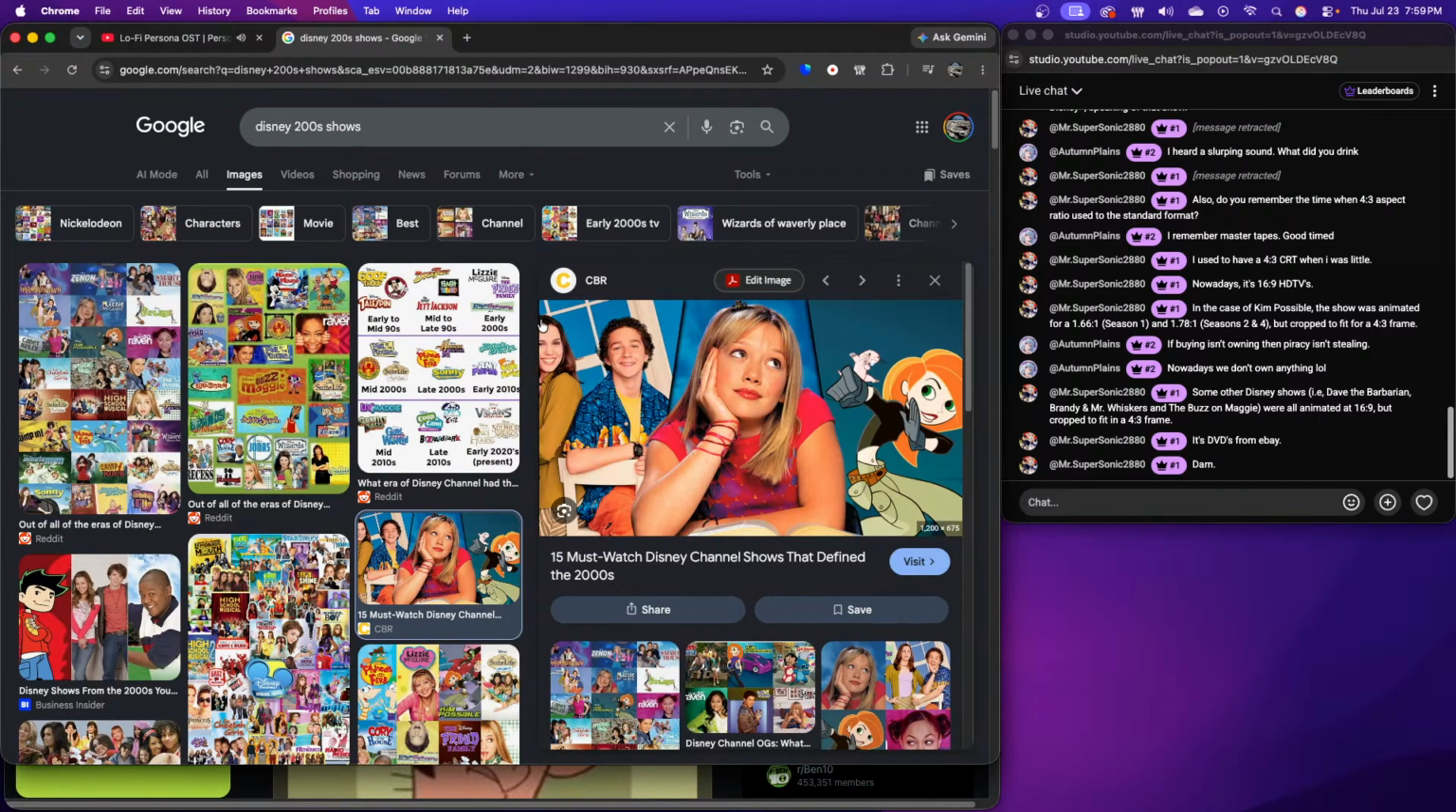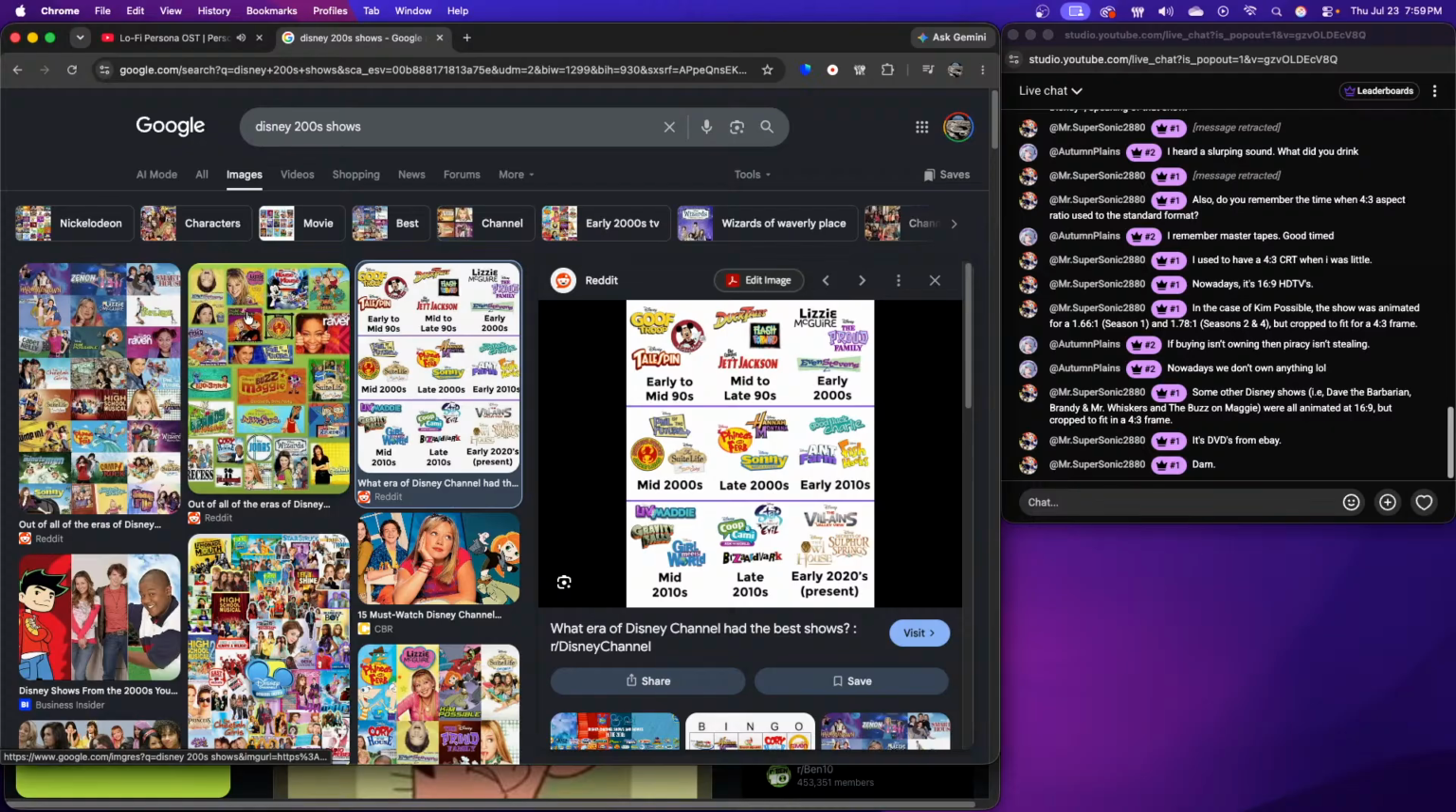We have here the voice of Kim Possible, and of course, Kim Possible. That was a big deal back in the day. Tailspin. Like, these are the 90s. I do remember the shows in the 90s. I do remember watching Goof Troop, Tailspin, DuckTales, big deal.